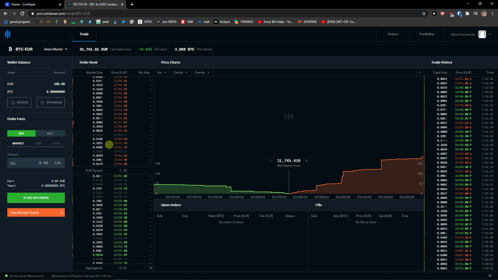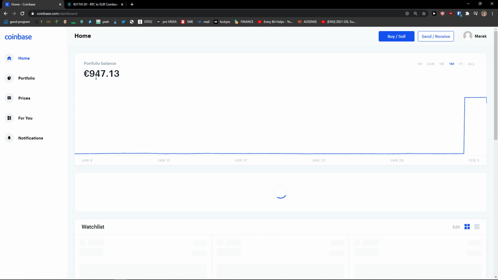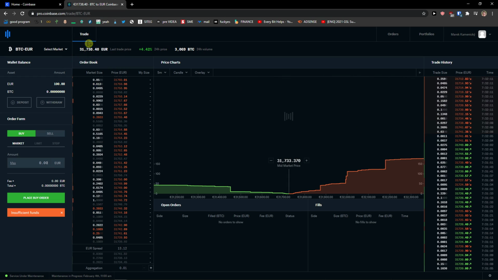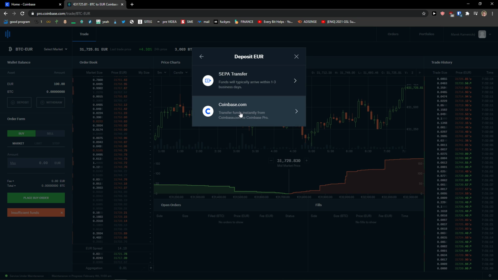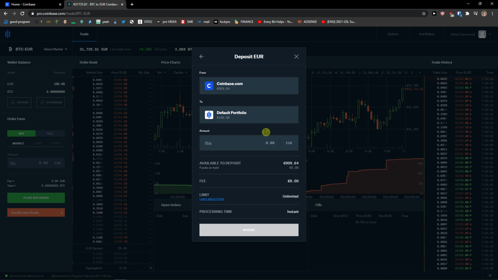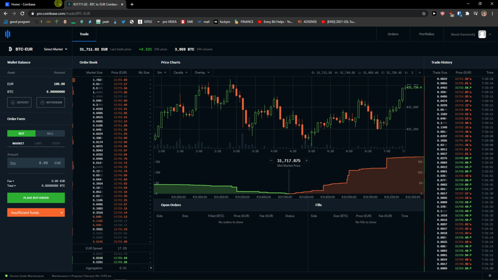So with the same process, you are here, and when I'm going to refresh my Coinbase website, I can see that I got only 950 euro. So deposit, choose the currency or Bitcoin, whatever, and then Coinbase.com. So this is pretty much it.